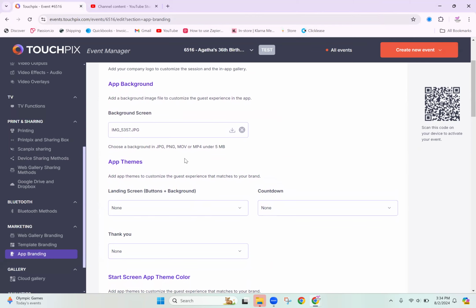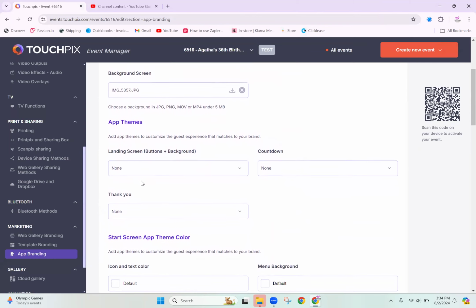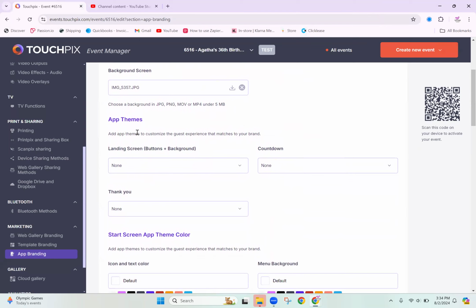And then moving down over here to app themes. So add app themes to customize the guest experience to match their brand. Like, let's say if you're doing an event for Costco or H&M or Vons or State Farm, you're going to want to make a main screen. And you see that on a lot of our events, it's all customized. So this is where you're going to upload that specific option.